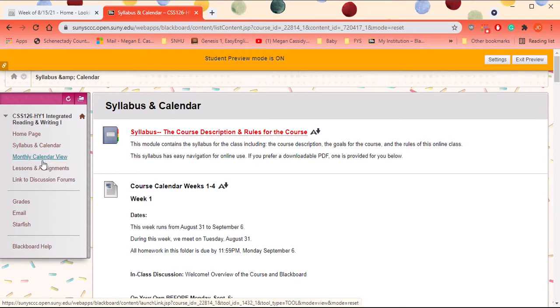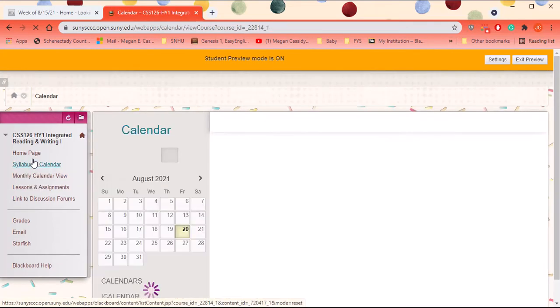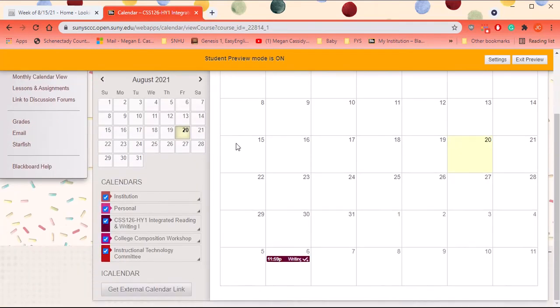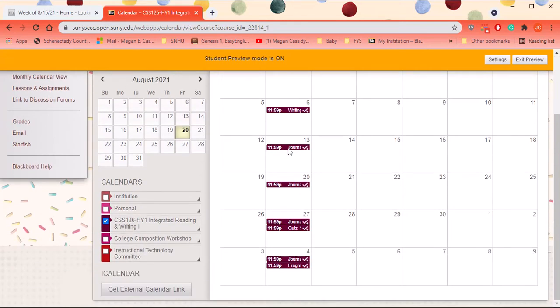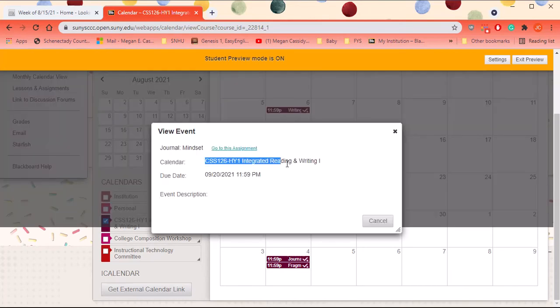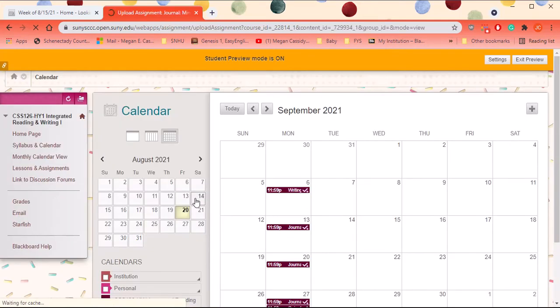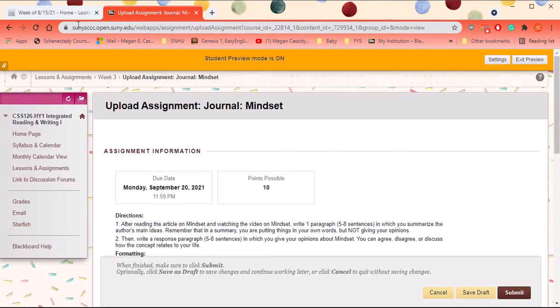Another helpful tool is the next link here on the left, and that's the monthly calendar view. So I'm going to click that. The monthly calendar view shows, I'm going to unhighlight all of my other classes so you can just see yours. It shows you what's due each week. So you can see here in the purple, this is our course. And when you click it, it comes up and it tells you what the assignment is, and you can go to the assignment right from the calendar, which is kind of helpful, right?